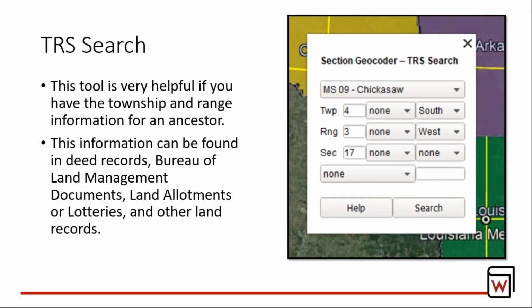So using that document I had earlier, I knew where my ancestors' land was, and I was able to use their TRS search to find it. If you already have the township and range information for your ancestor, because you can't search by name, you have to know what the township and range and the meridian was. And you can find that in deed records. The Bureau of Land Management site is where I found this document.